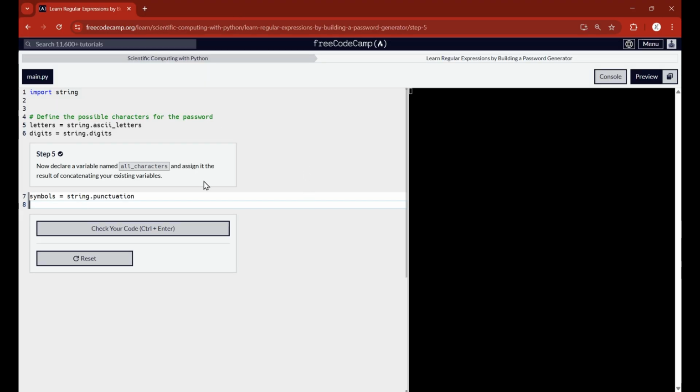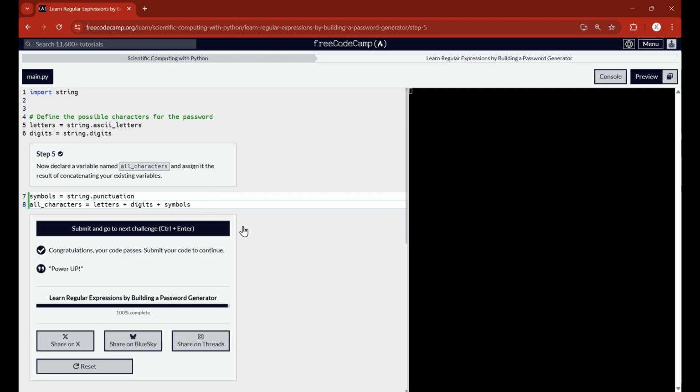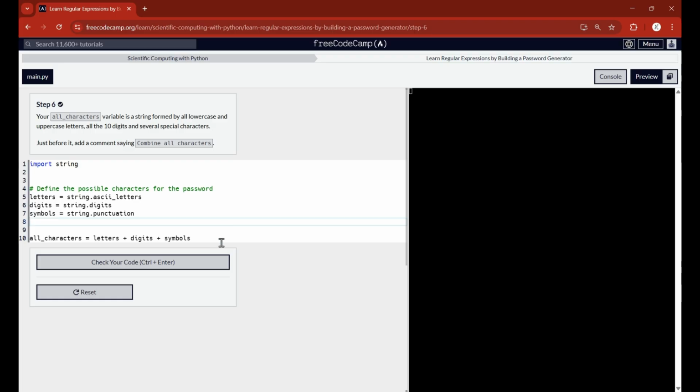So now it's time to go back to the steps. Now it's telling us to make a new variable called all characters and make it the sum, or result, of everything added. Which will be letters plus digits plus symbols. And don't worry, the strings will be added together. It's kind of like mathematics, not so much like mathematics, just ignore what I said. But don't worry, the strings will be added together. So yeah, we will see how it is added together in the next step.